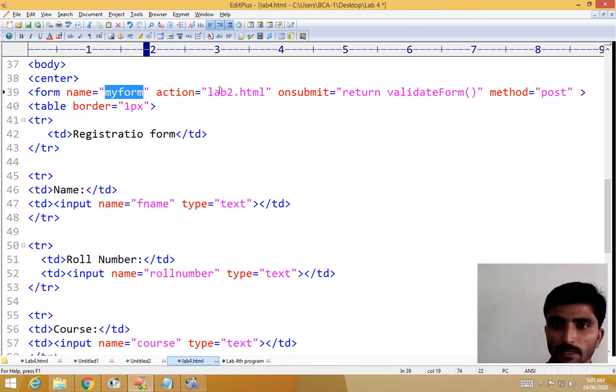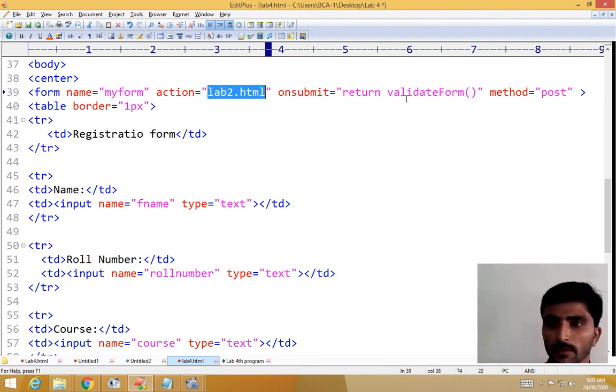Then after that, lab 2. If you enter valid data, when you hit this submit button, it goes to this web page. On submit, this is the function call, and it returns to this function. The method is post. So what is the post method?